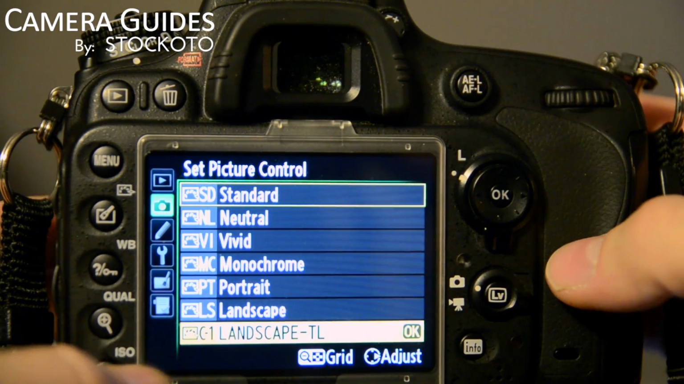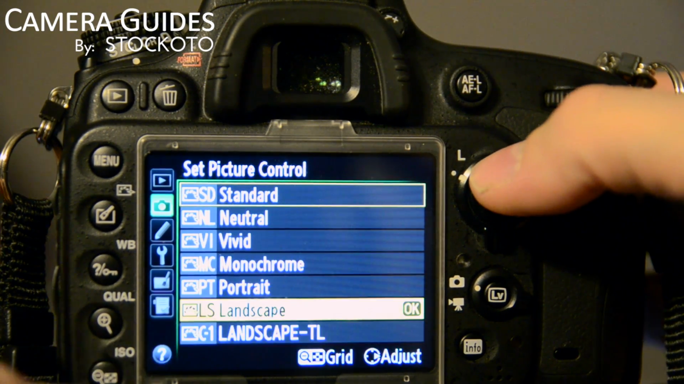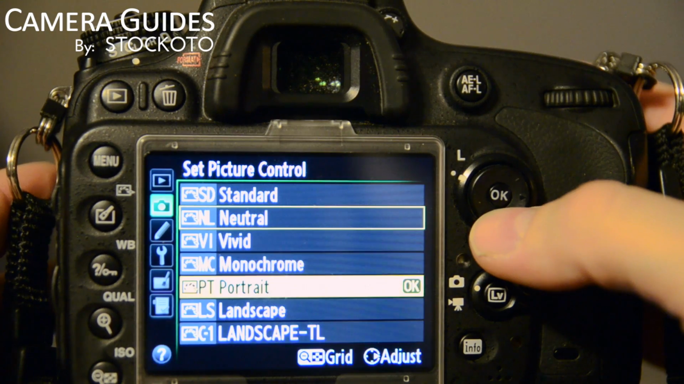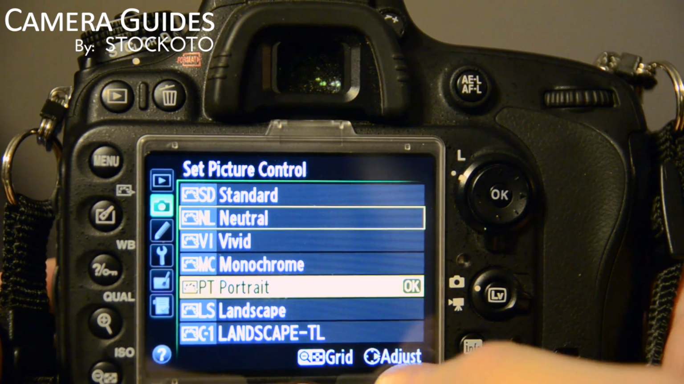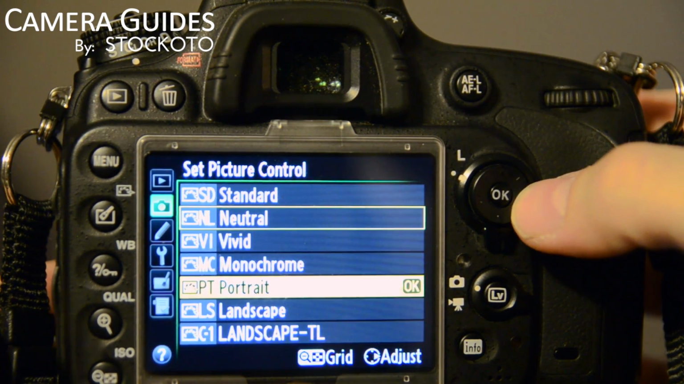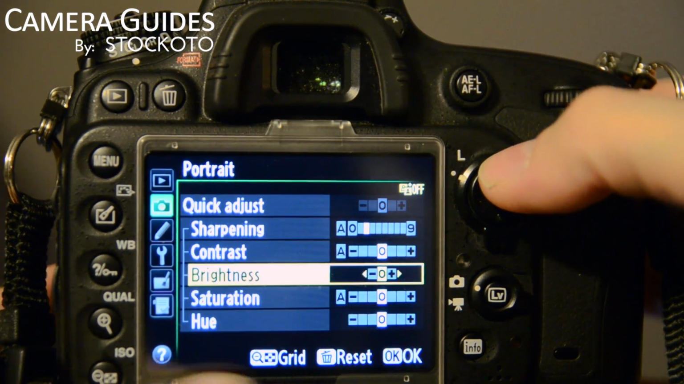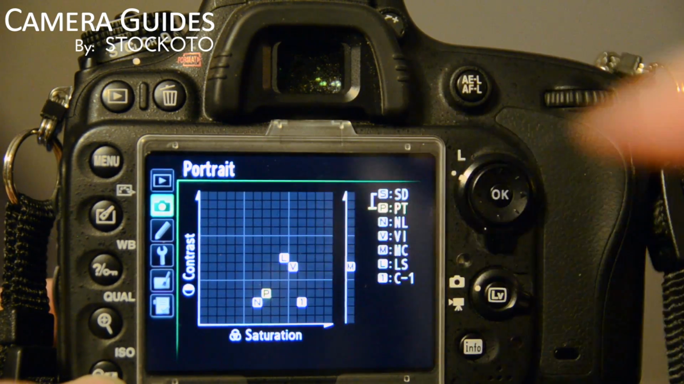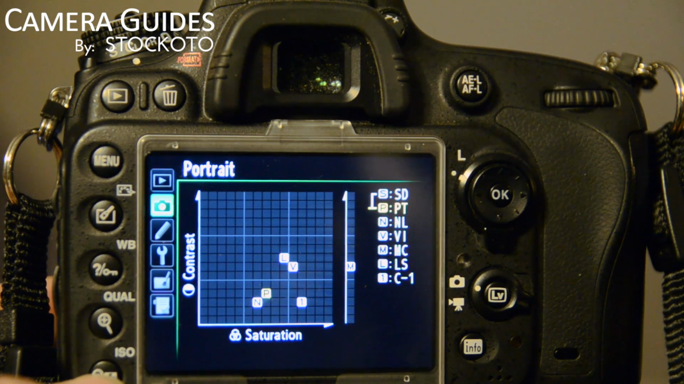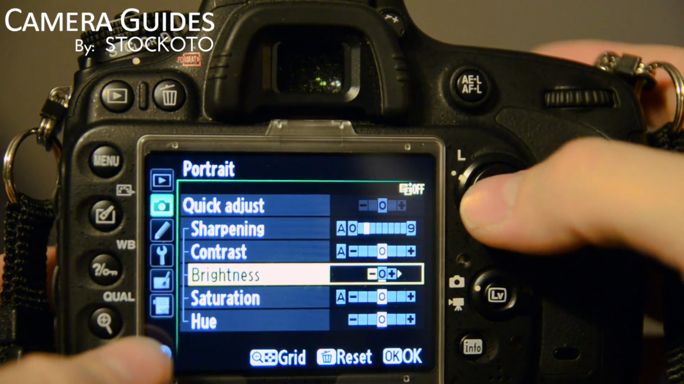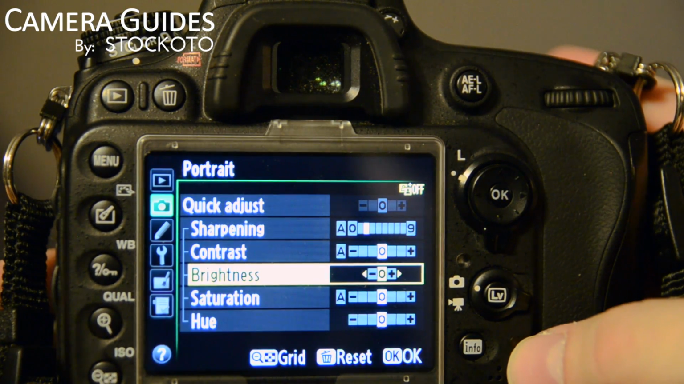Now, as you see, I have a custom picture control set here, which you can also do, which I'll show you in a second. If you scroll to one of your picture controls and you see this down here, it says adjust, you hit the right arrow. It'll let you adjust what that picture control is doing. Not only that, but if you hold your zoom out button, it'll show you a grid of exactly what that picture control is doing. If you want to create a custom picture control, don't do that.